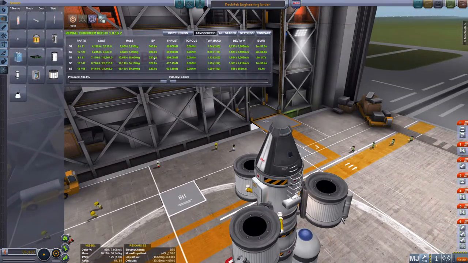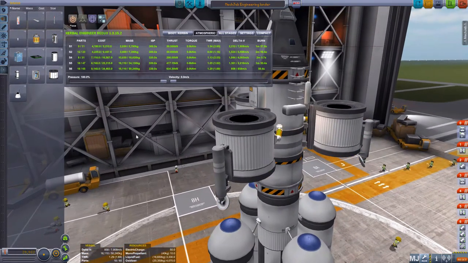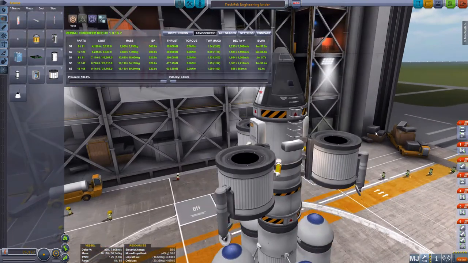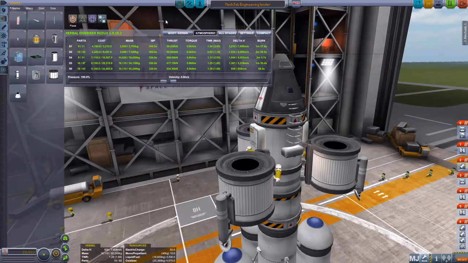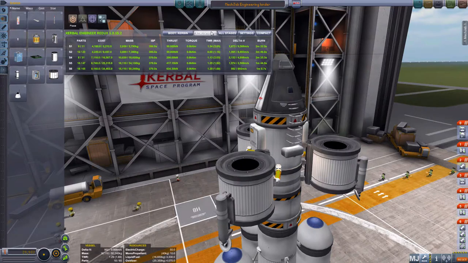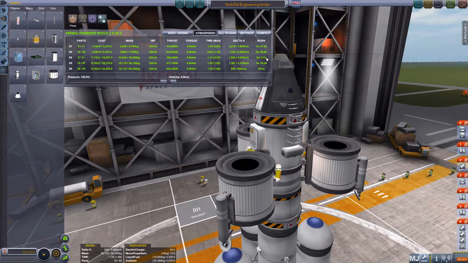And you can see in the atmosphere, the bottom stage, which is in the atmosphere, has a better ISP than the lander, which is what we want. So, atmosphere stage, space stage. Hey, cool, huh? And what else changes? Oh yeah, your Delta V does change and your rocket burn time does change.